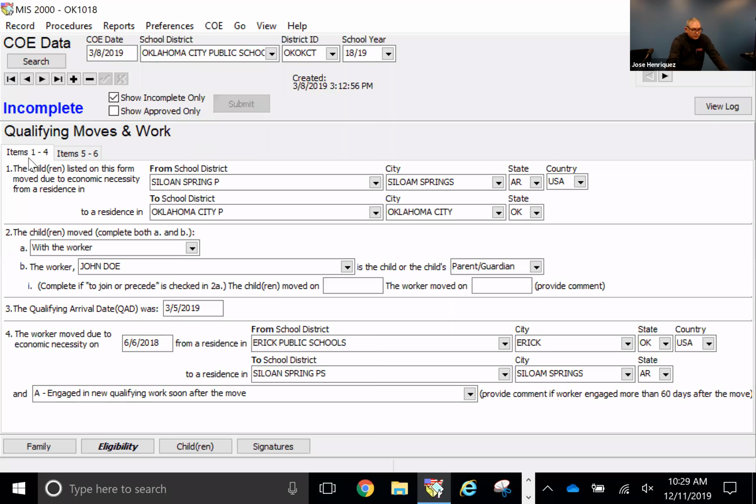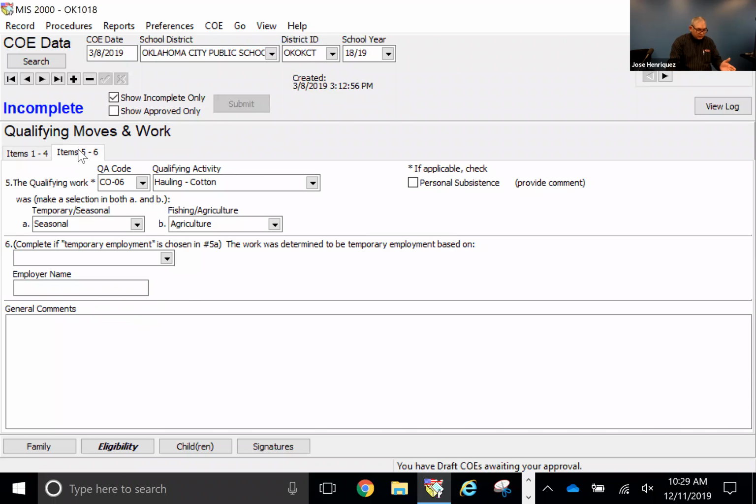The job of the reviewer is to make sure that it's a qualifying move, that it is for economic necessity, and that the student is moving together with or to join the worker. All this information is what makes the family eligible. And also the qualifying activity, is it something seasonal or temporary? If not, the reviewer needs to send the COE back.